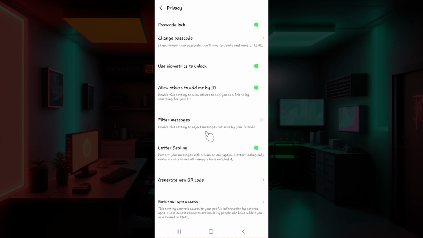Well guys, that is it. That's how we change the passcode in Line. The process is quite easy.